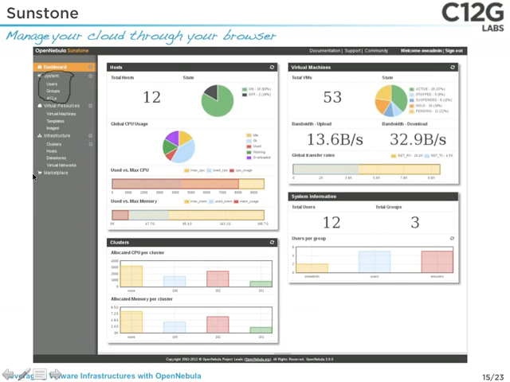Also, access to a marketplace. This is a public service offered by C12G Labs, where you have some prebuilt images that you can import into your local infrastructure to create new virtual machines in a really quick way.